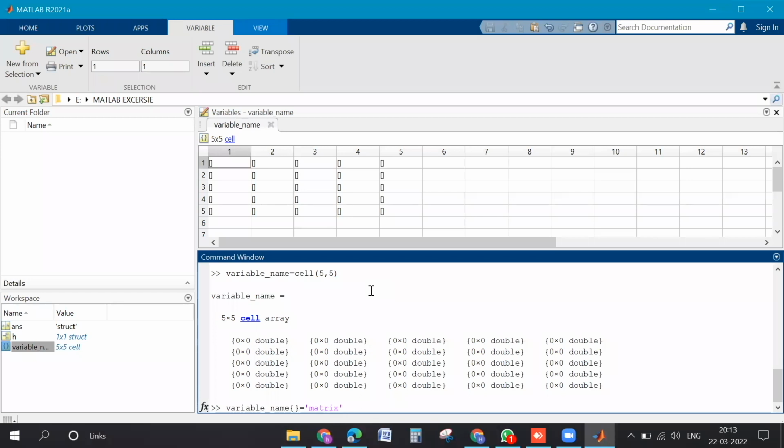Not 2,2 necessarily, something in the range. 1,1 is fine: first row, first column. Enter. Now you are able to see that matrix got written into row one, column one. If you want to give some numbers into the same variable, then you can assign them to some other index, like 1,2. Can you try it?